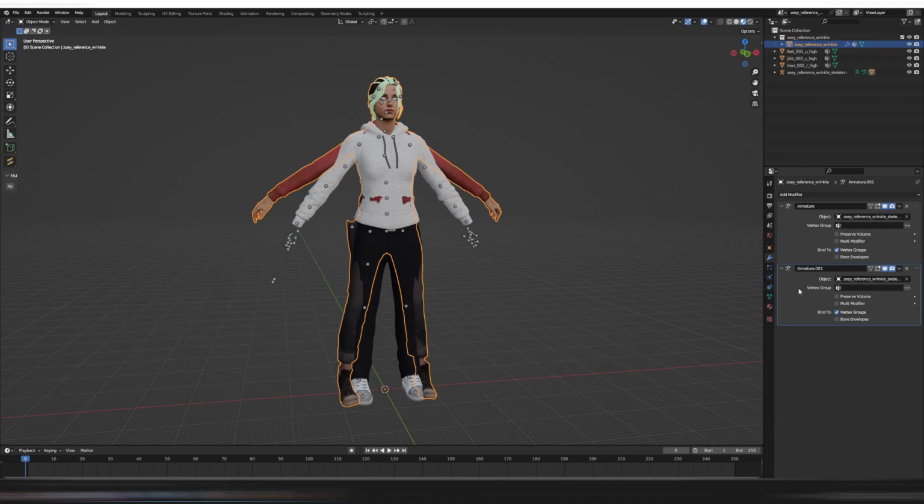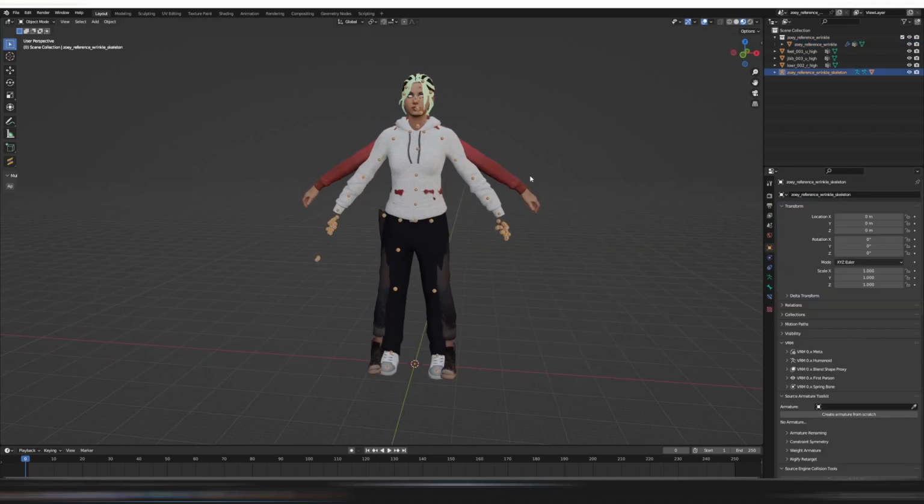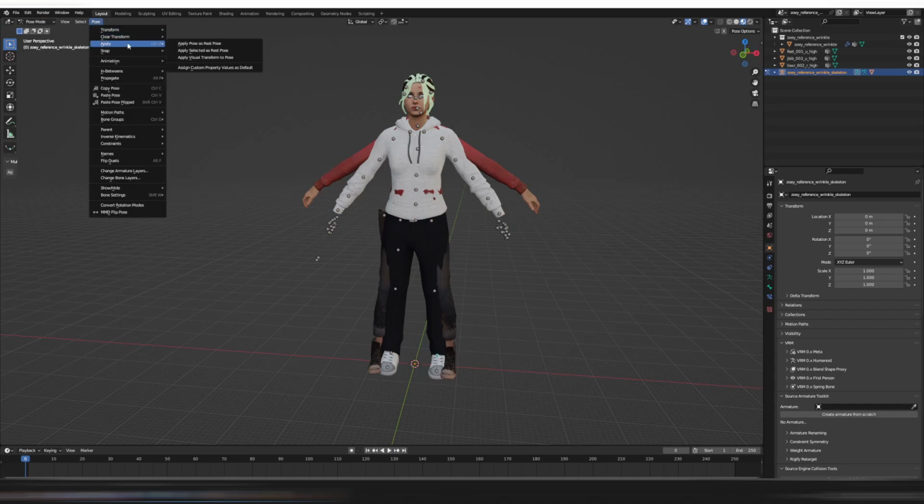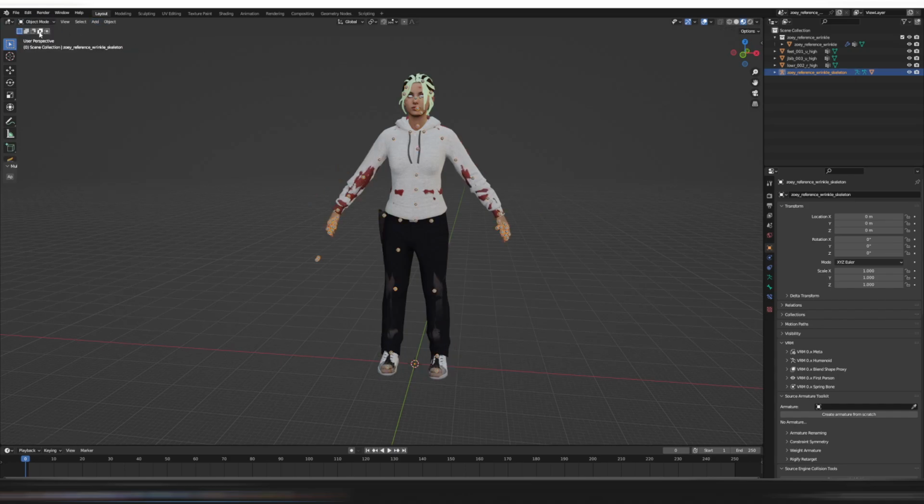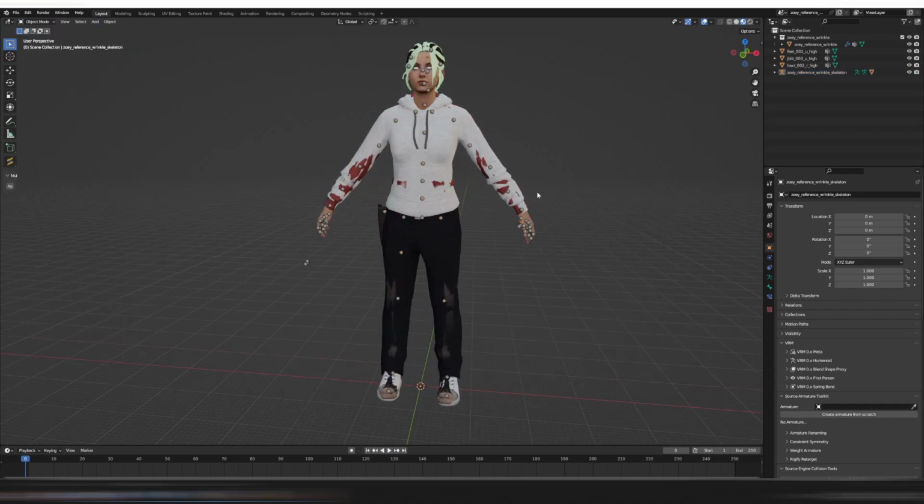So now that we've got the pose, we click on Zoe, go on modifiers, then Shift D the armature, and then Control A on the copied one. It's gonna make it look hella weird. That's normal. Click on the armature again, then object to pose mode, pose, apply pose as rest pose, and there you go. Now it's all good.